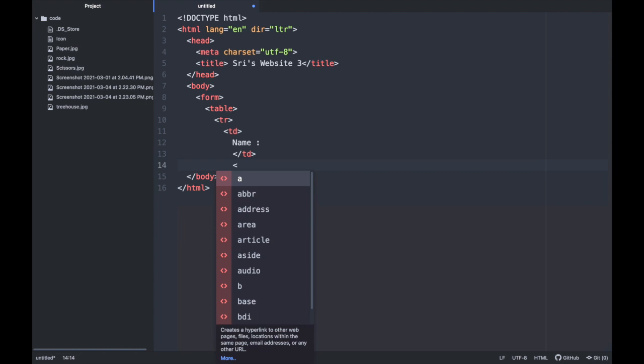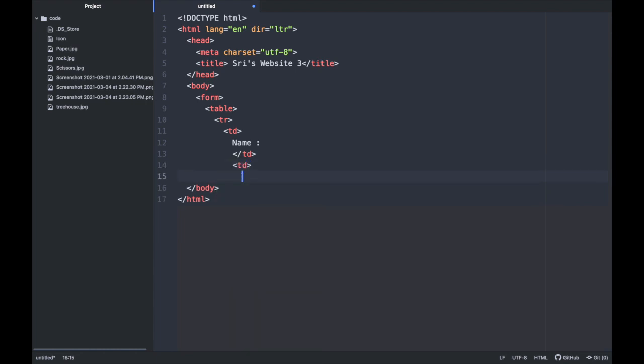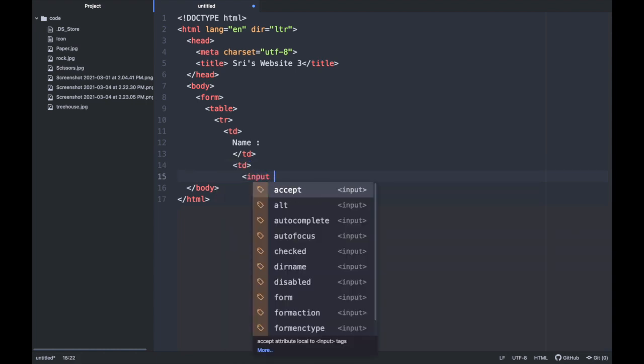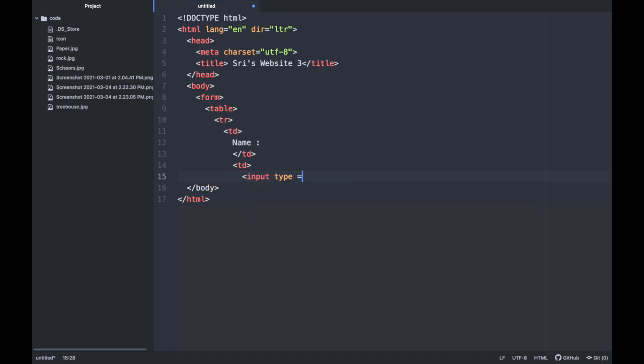You still have to give the next TD, and then the input type. So my input type is going to be text, because the name is text, and then placeholder equals, my placeholder should be name. That means it's not going to be any actual text in the name box, but it's just going to act like it. It's going to be very faint.